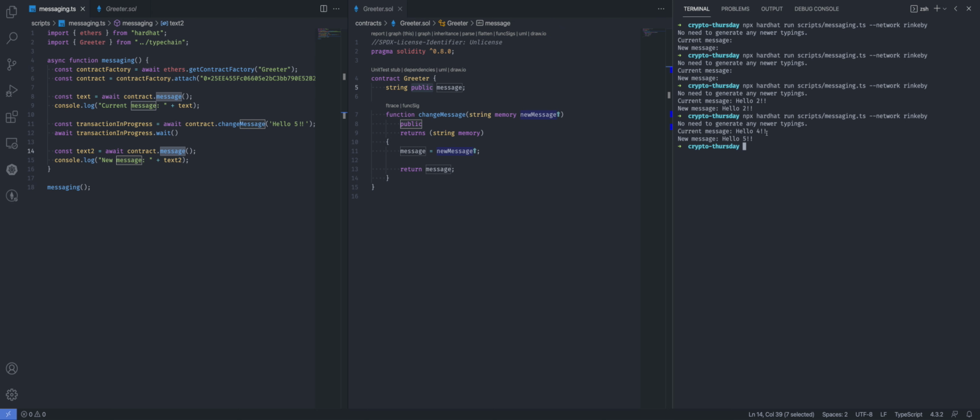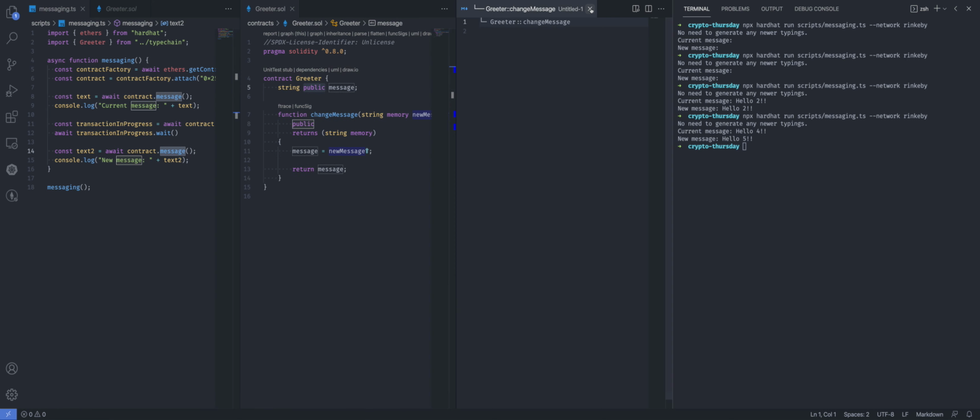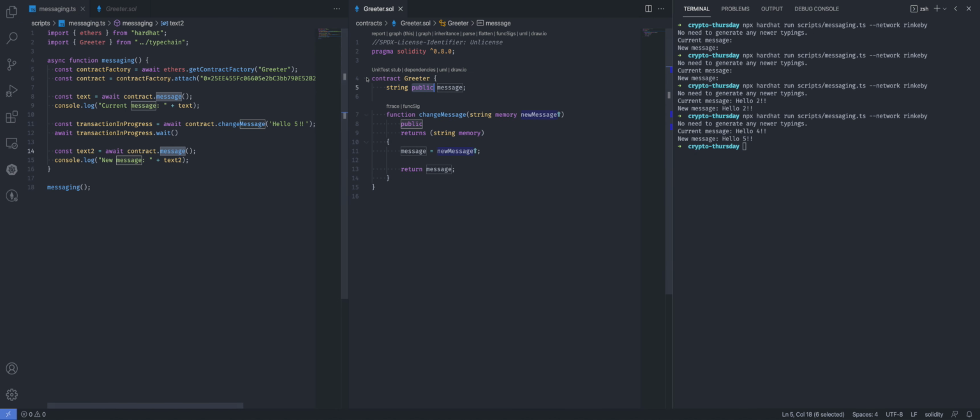Yes, now we have the expected output. But this function itself is not very interesting. This contract right now is not doing a lot. Let's add some interesting functionality so it's something we could use every day.